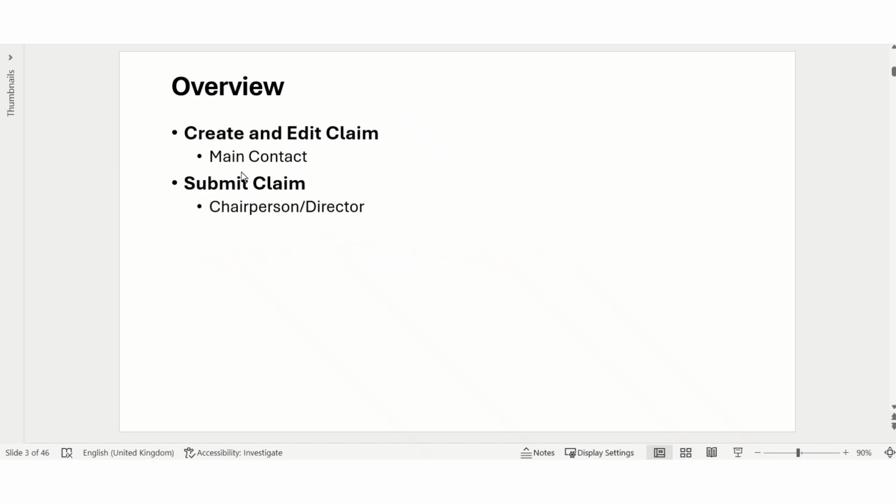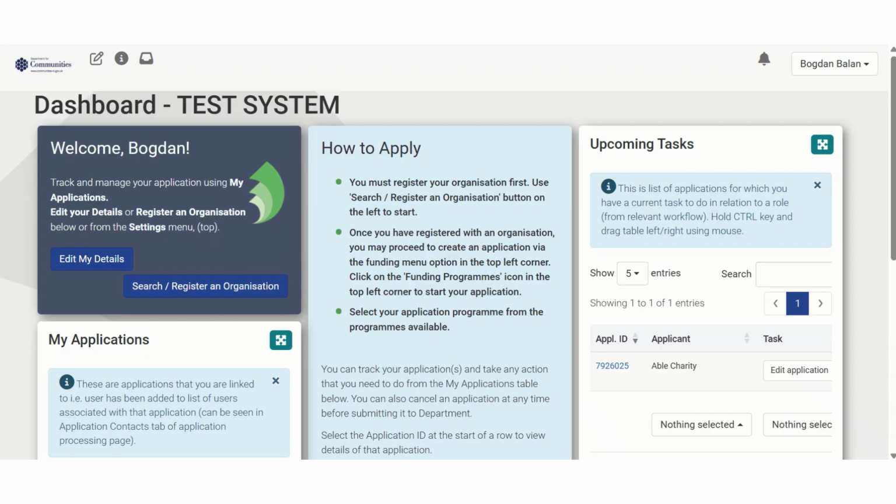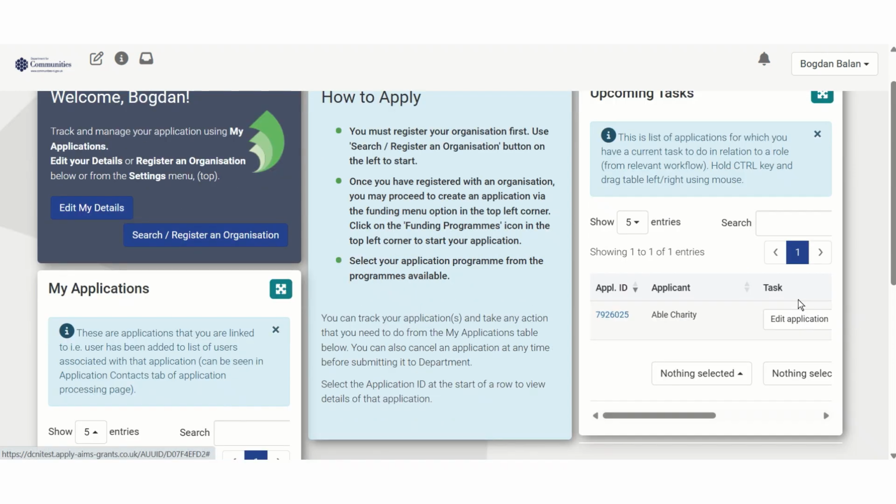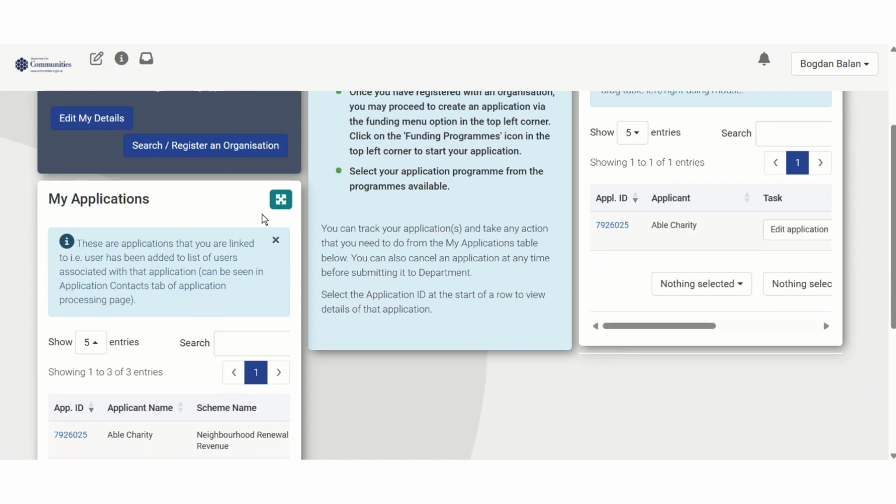In this video, we will look at how to create and edit a claim as the main contact for your organization, and then how the chairperson or director can submit that claim. To start, log in as the main contact for your organization. Go to the My Applications window.